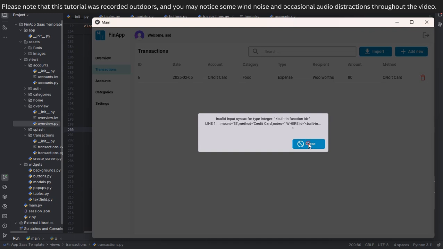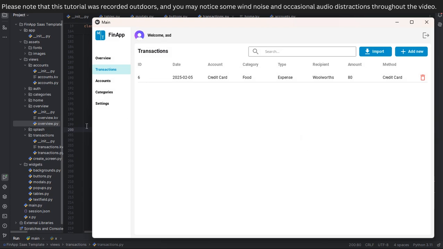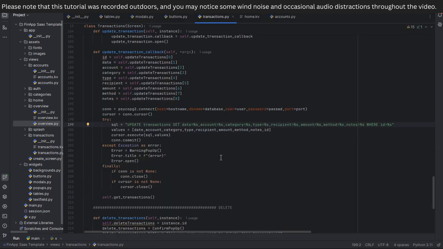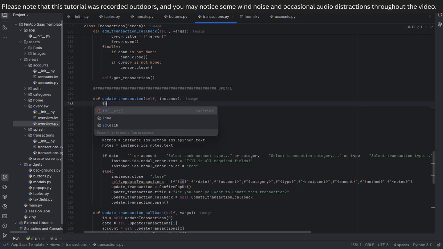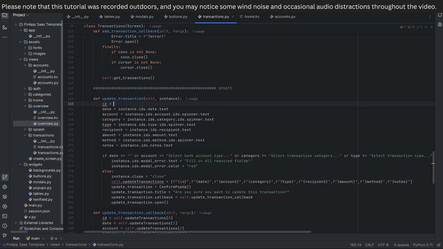Where ID goes. Okay, so when we copied our information from the add transaction function, we didn't add ID here. So ID is going to be instance dot ID. Okay, so this should fix it. So let's run this.